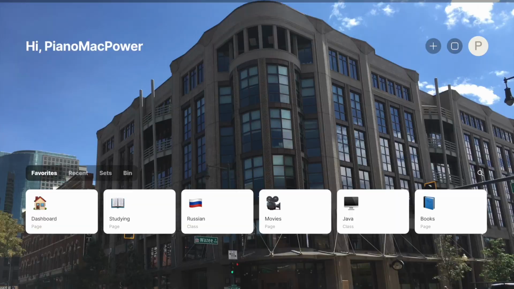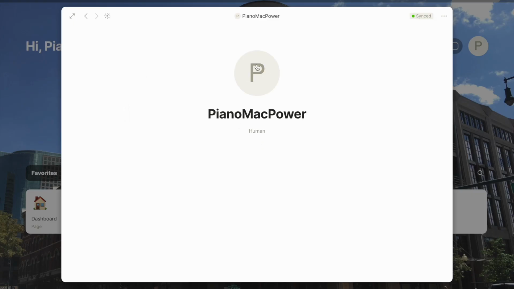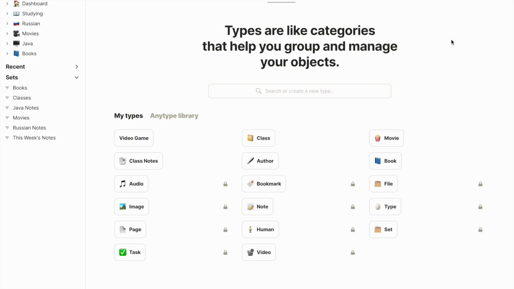I can actually show you that right now. If we go back to the homepage, you can click on your face. And so I can set a profile picture here. I can set some information, and I can do that for all kinds of people, not just myself.